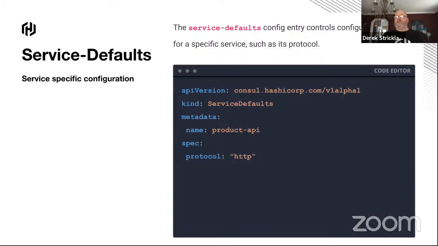We want that because we want to be able to manage our services using some of our new L7 features. And L7 requires, obviously, that you run the HTTP protocol for the service rather than the default TCP protocol. So as each one of these services gets registered, with the exception of Postgres, we're going to go ahead and set its service default protocol to HTTP, and we can just do that with this YAML.